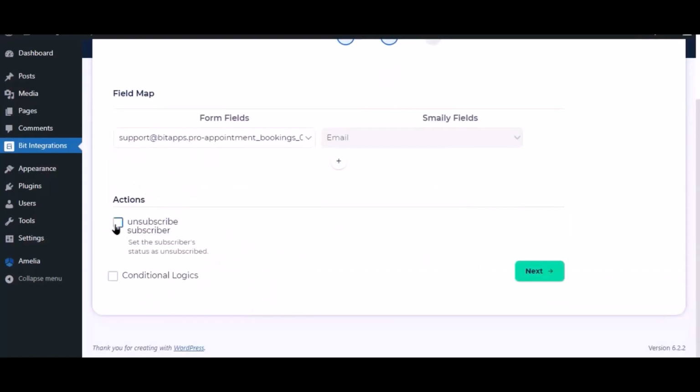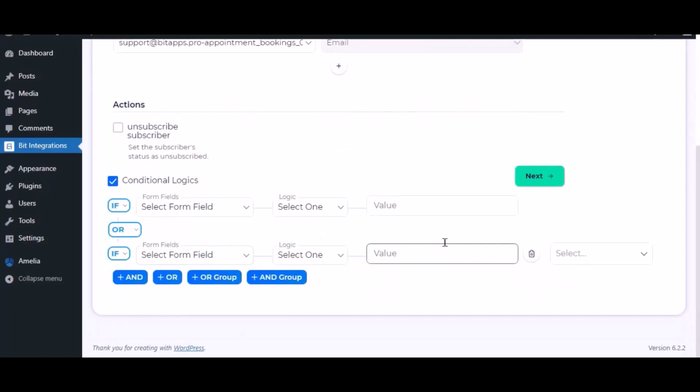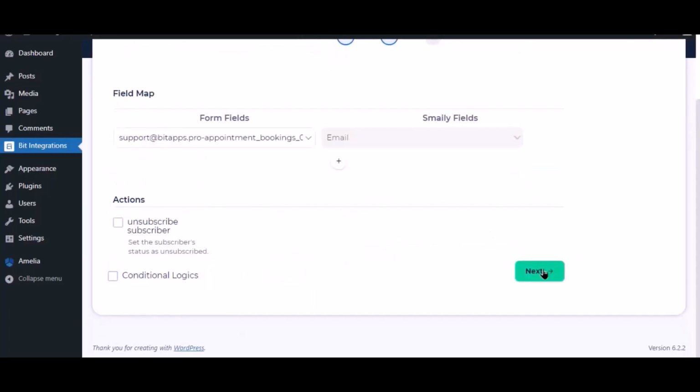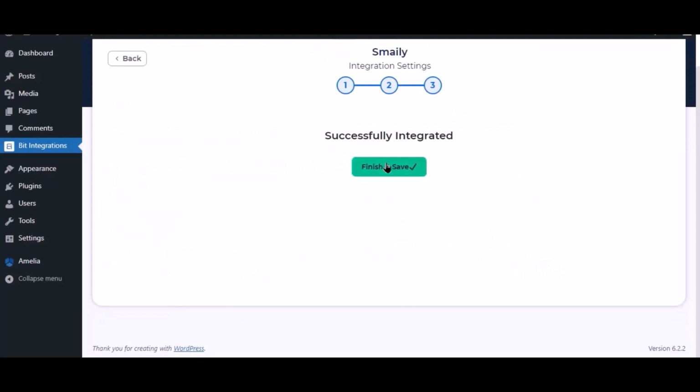Here are several advanced features available for you to utilize according to your specific requirements. Here is the conditional logic. You can use it if you want. If the condition matches, then the data will be sent to Smaily. Click Next. Now save the integration.